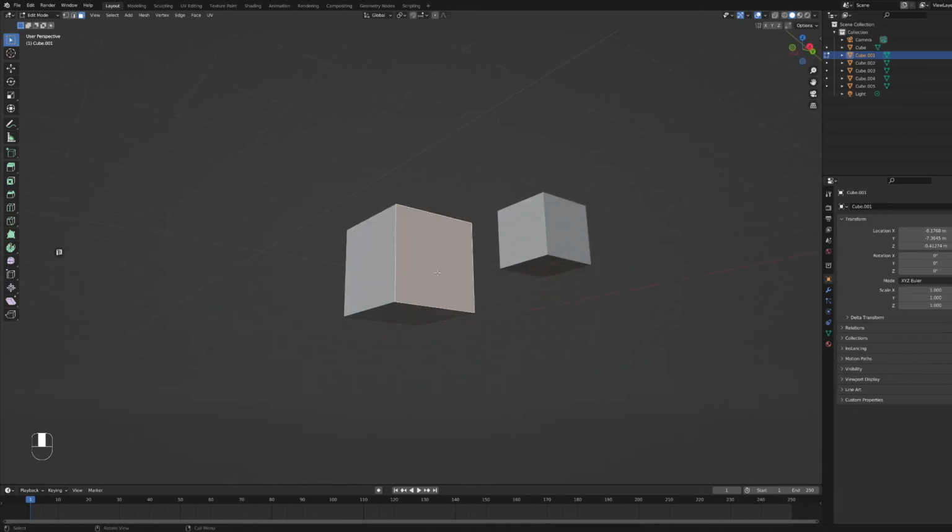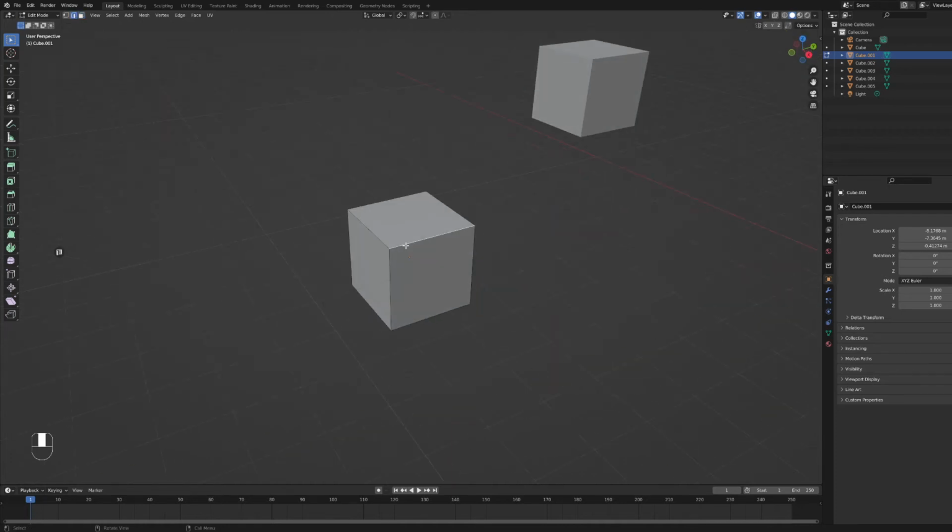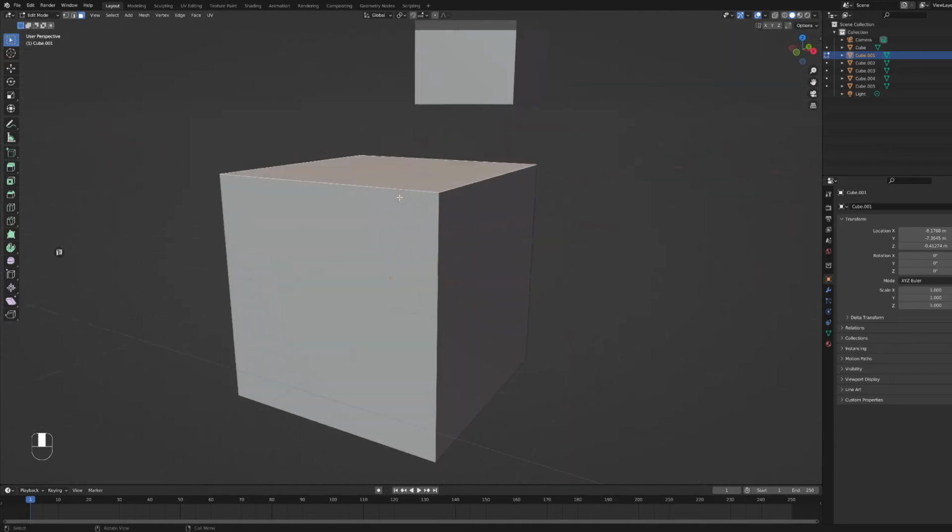It's important to remember though that an edge is just two vertices that are connected, and a face is three or more vertices that are connected. In this case, this is a quad because there are four vertices. So when you're changing a face, it is changing the vertices, just so that's not confusing.